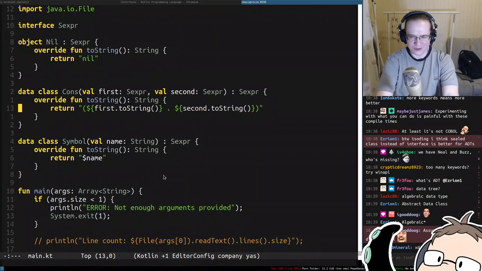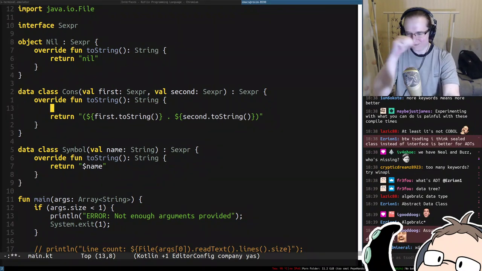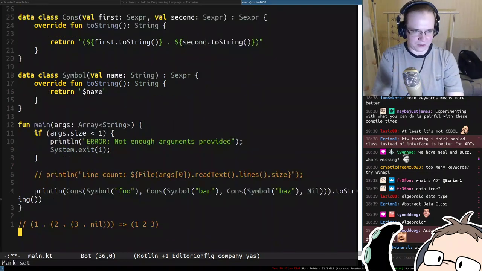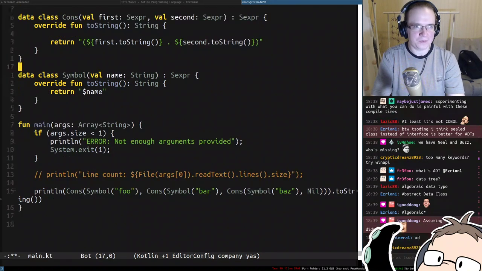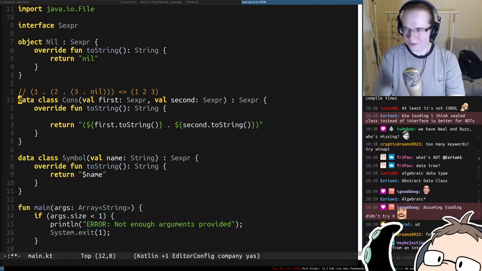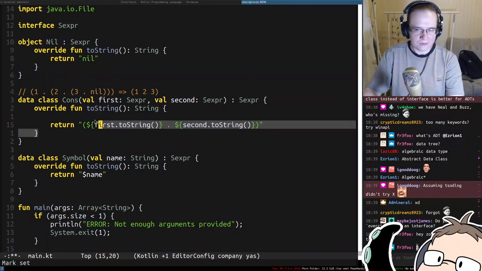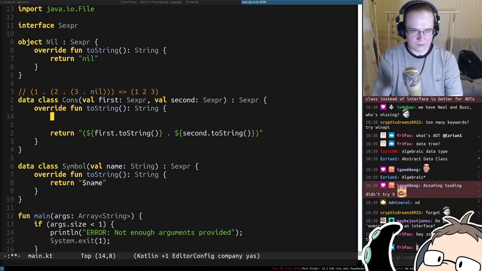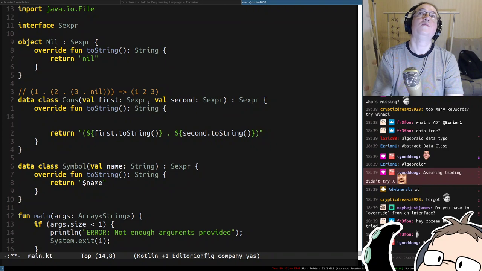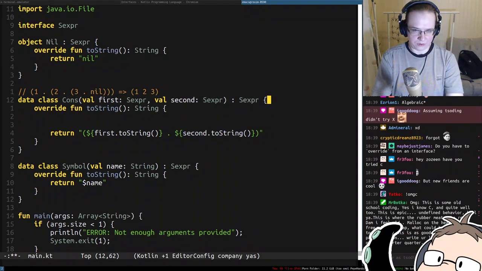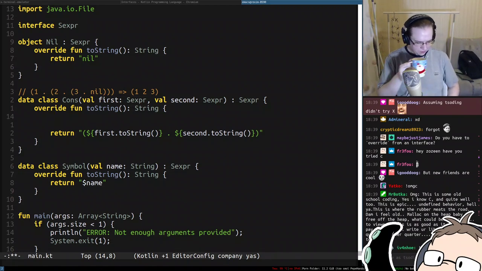So let's actually try to do something here. Yeah. So we need a special printer. As already said, we need to print it like that. So when you're trying to print the cons, right? This one's gonna be kind of sophisticated.